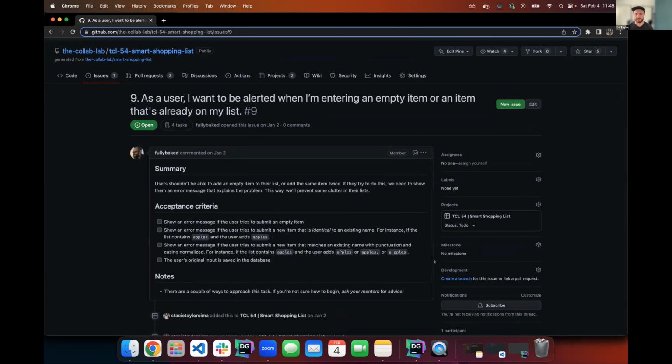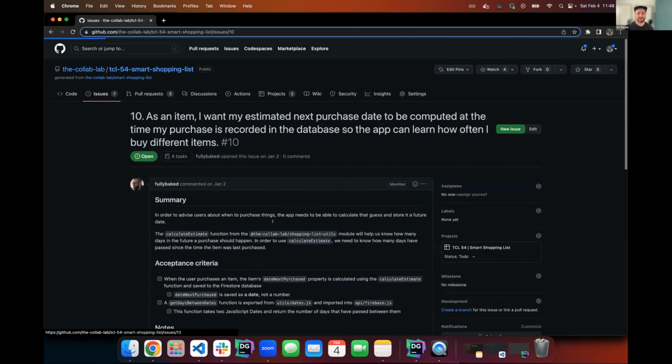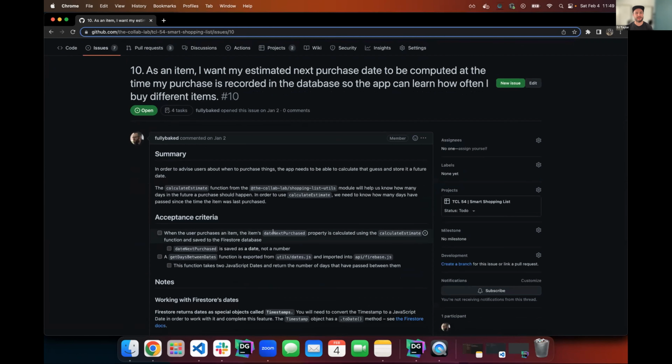Any questions about this issue? Looking good. Okay, nice. We already have React Hot Toast, so you've got the notification already there, so that should be fun to see what those look like. Cool. And let's look at issue number 10.